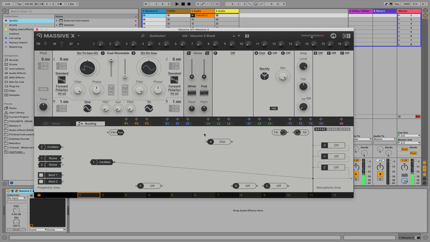So now if we play the sound, it doesn't have any distortion because it's not routed in yet. So we're going to take off this routing strip right here, and we're going to route this to the distortion. Now obviously the sound's still not playing, we have to route it again to the output. So here we go. Now we have our little distortion working right here.